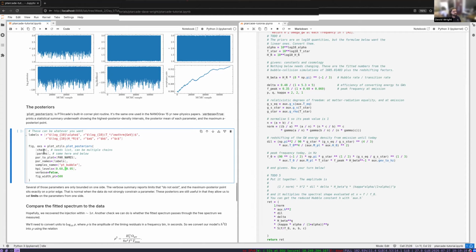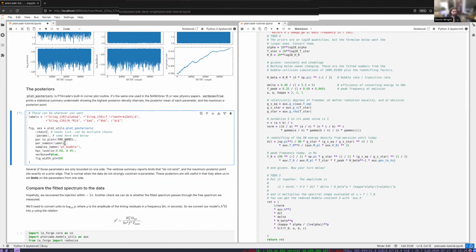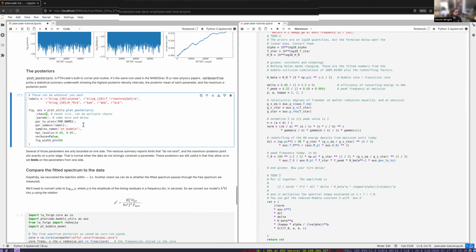We take in lists of things because we can do multiple chains at once. In this case, it's just one, so it looks a little bit weird that it's a list, but you can put in multiple chains at once if you want to overplot things. For anybody that's done cosmology work in the past, they really like getDist, and that's what our plotting utilities are built on. This is going to plot our posteriors. It shouldn't take too long.